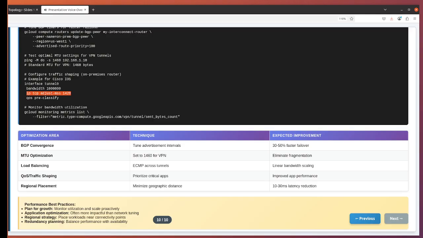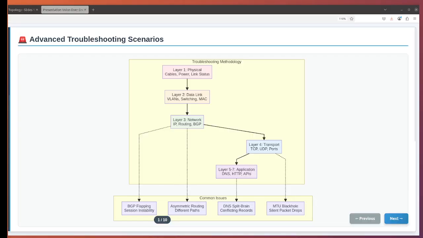Application-level optimizations like connection pooling, caching, and compression often provide more performance improvement than network-level tuning, especially for API-heavy workloads. Advanced troubleshooting scenarios. In real-world deployments, you'll encounter complex troubleshooting scenarios that require systematic approaches and a deep understanding of multiple interconnected systems. Let me walk you through some of the most challenging scenarios I've seen in enterprise environments.